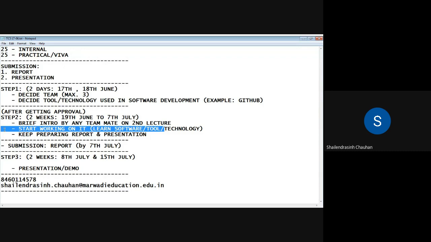For example, somebody has selected Android Studio, so he or she needs to create two small applications and give the steps to use or to create that application. So you need to perform any two tasks using this software, tool or technology, and you need to submit that report by 7th of July. Start learning that tool, technology or software. Side by side, keep preparing the report and presentation. If you want to present, you can present a PPT. It is up to you.